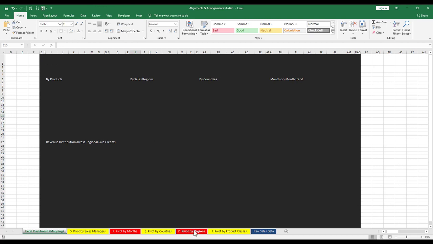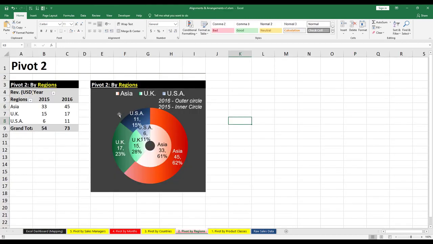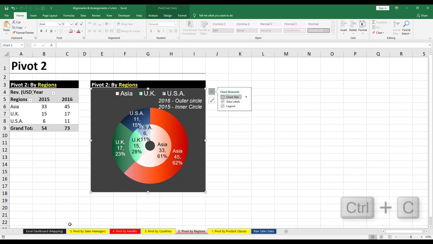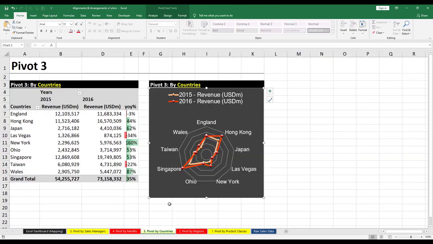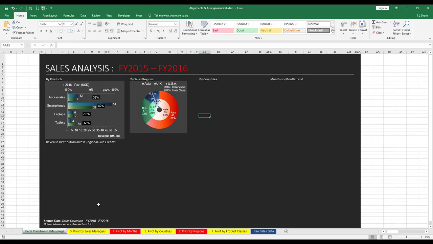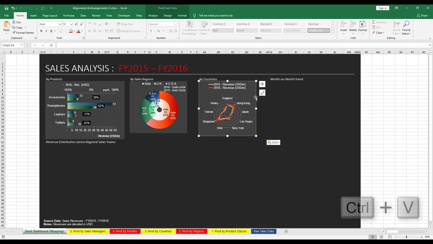Okay, next, second one is on regions, pivot breakdown by regions. Click on the pivot table, same thing, Ctrl C on your keyboard, move over to the dashboard, click on the area that you want to have it, Ctrl V and paste it there. Alright, let's move on to the next one. On countries, pivot by countries, click on it. This is a radar spidergram, click on it and then move over to the Excel dashboard, click on the countries area and then just paste it there.